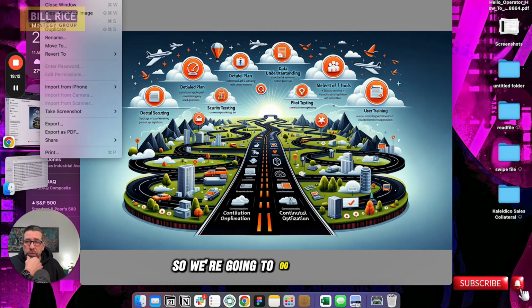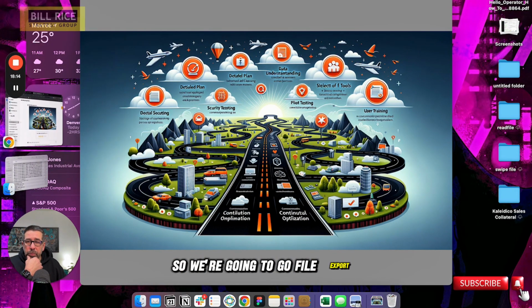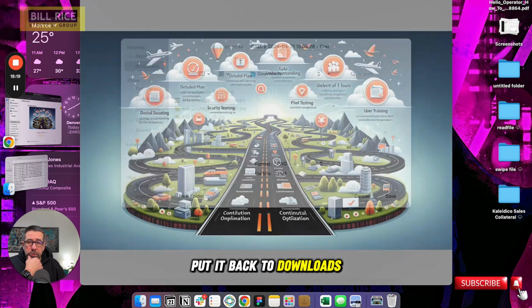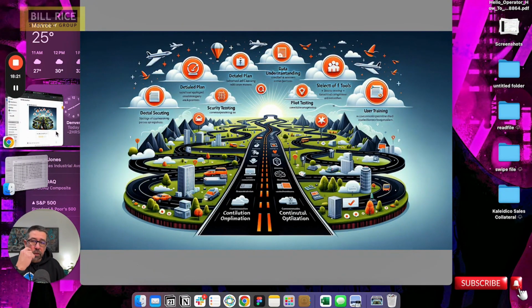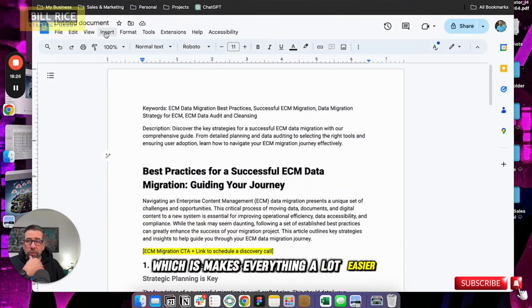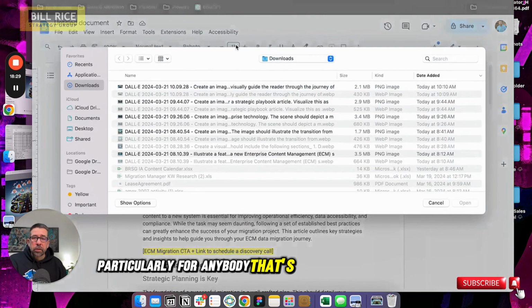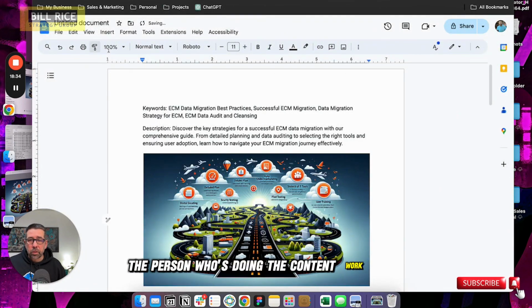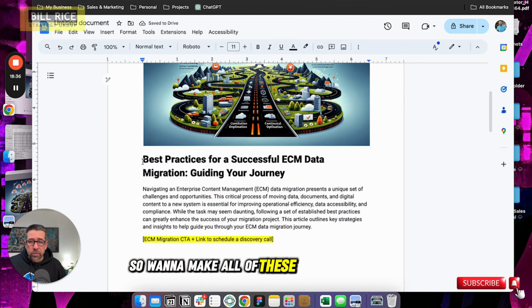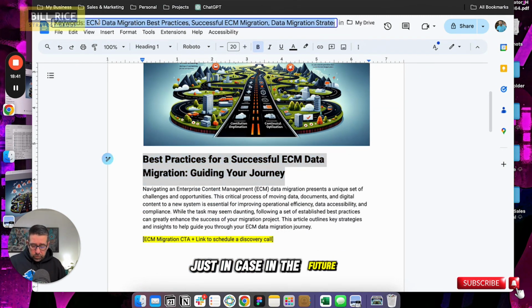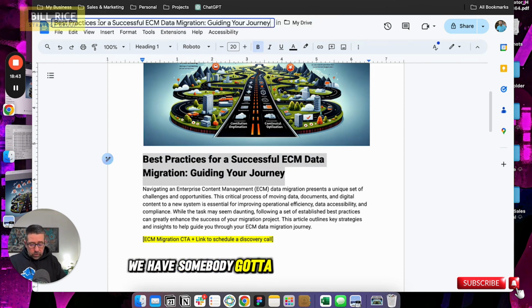So we're going to go File, Export. We're going to make this a PNG. Put it back to downloads, and then that way we can pull it into the article, and have everything in one place, which makes everything a lot easier, particularly for anybody that's going to do the publishing, if that's separate from the person who's doing the content work, right? So I want to make all of these little workflows as autonomous as possible, just in case in the future we have somebody do that work.